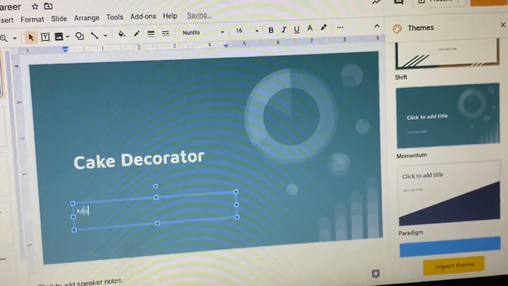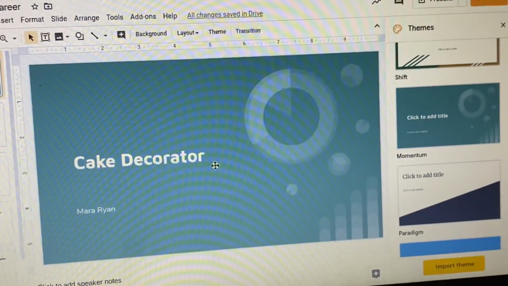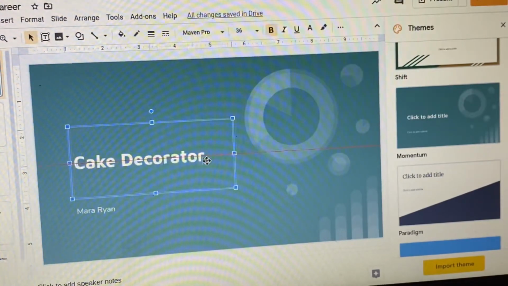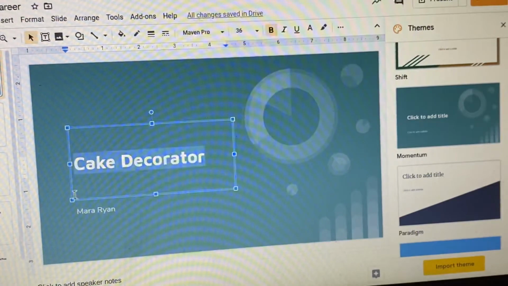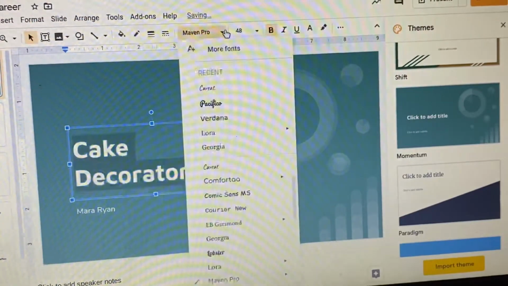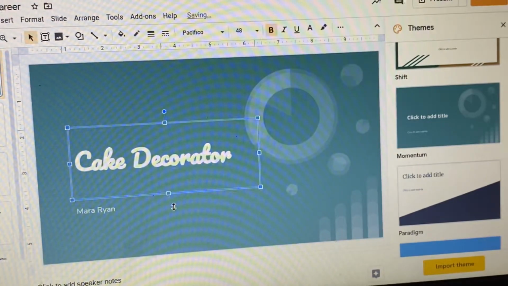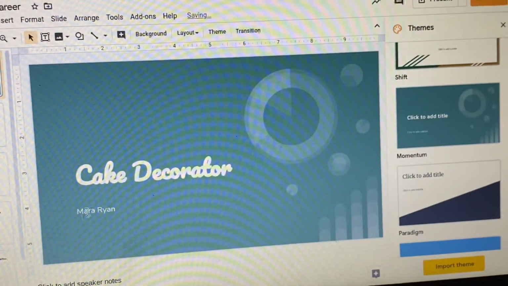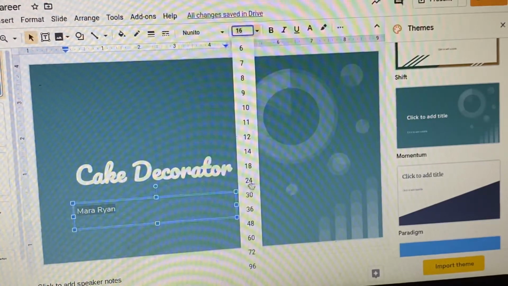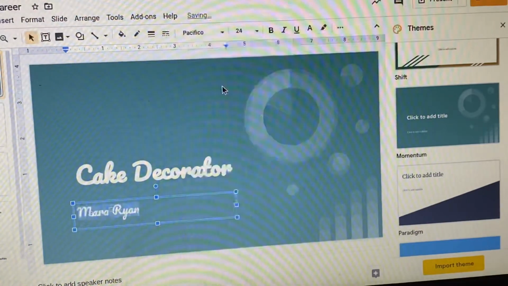Now, obviously, I'm not going to put my name on there. I'm using one of my kids to be able to show you all of this. And you can change the font. So let's say you don't like this font. There we go. You can highlight it. You can change the size of it. You can change the font. And you can even change where this all is. I would make your name a little bit bigger. And again, you can change the font. They can match, but they don't have to.